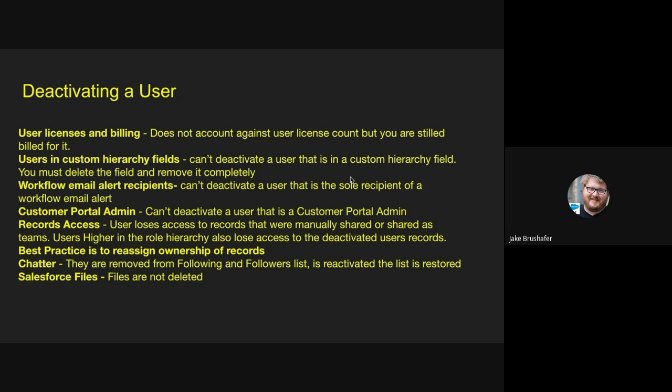Chatter: if they are deactivated, they're removed from followers. But if you reactivate them, their current list that they were utilizing when they were deactivated gets reinstated. And if you're ever worried about a deactivating user who uploaded a bunch of files, any files that they've uploaded into Salesforce remain, they don't go away. You will have them as long as they're in the system. Someone has to physically delete them out of the org.